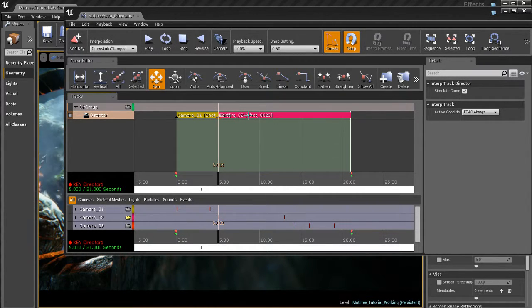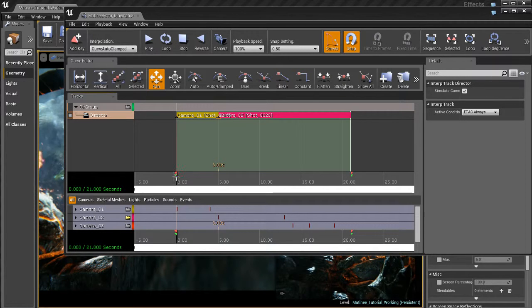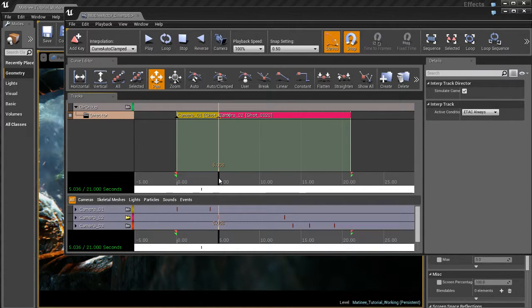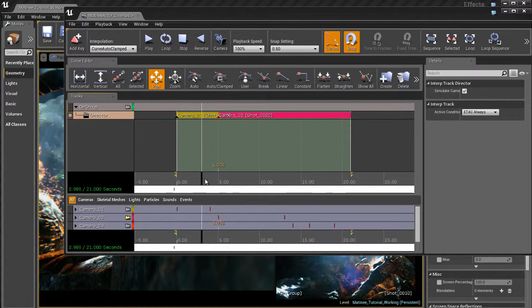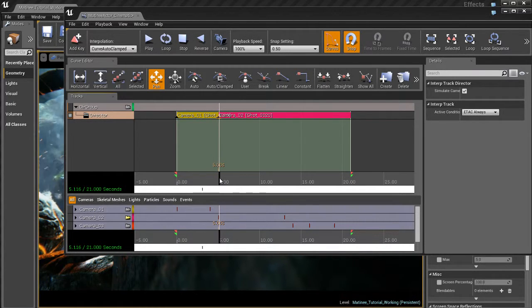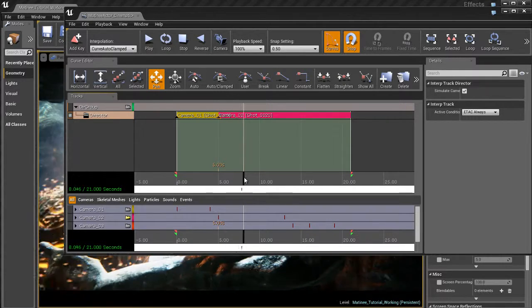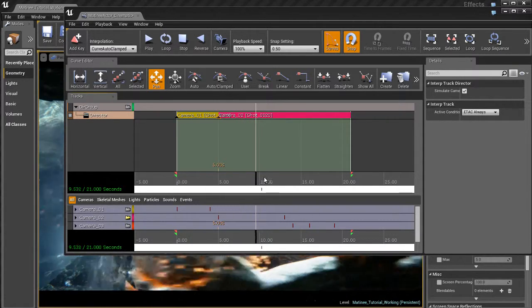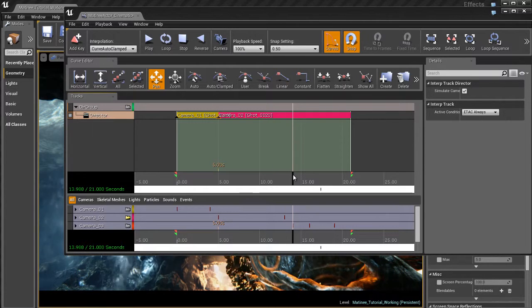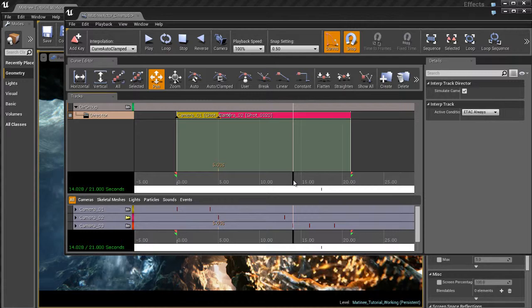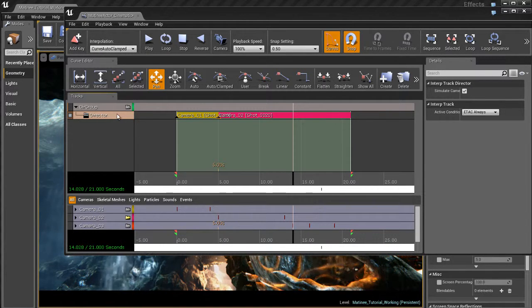Now you'll see camera 2 kicks in. It's this magenta color, and there's shot 0020. So for 5 seconds we're going to be looking at the scene through camera 1, and then at 5 seconds we start looking at the scene through camera 2. And that's going to continue on until about right here, about 13 seconds, 14 seconds. This is where camera 3 is going to take over.